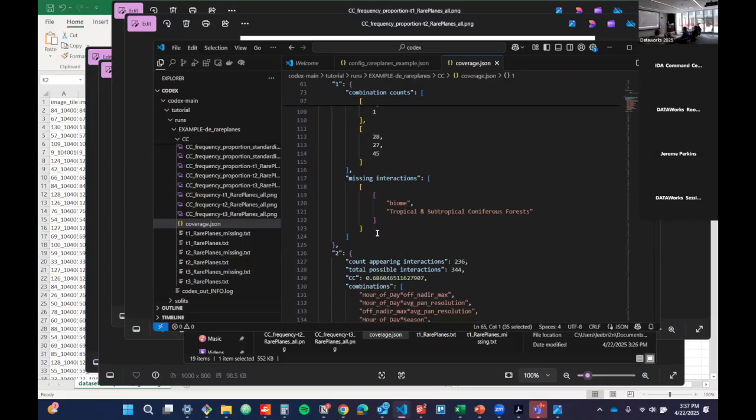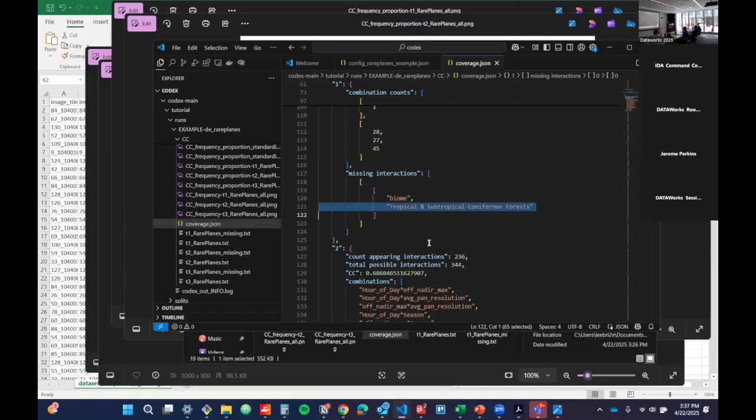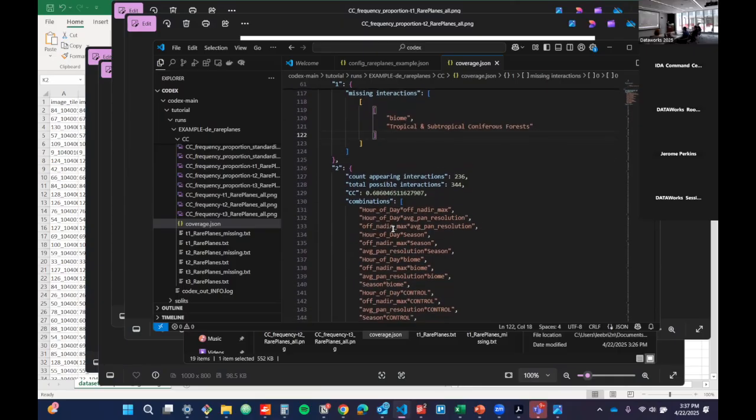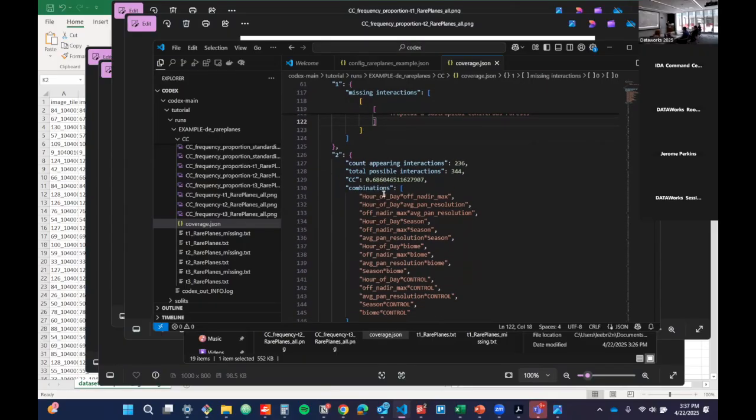Luckily, this coverage report also includes missing interactions. At the t=1 level, we can see that tropical and subtropical coniferous forests never appeared in our data set. That's something to keep in mind with whatever we're doing, whether we design test cases or compare training and tests: we know that this interaction never appears. And extending that to t=2, the coverage drops. Out of all two-way interactions, we can see from this report that only around 68% are covered.